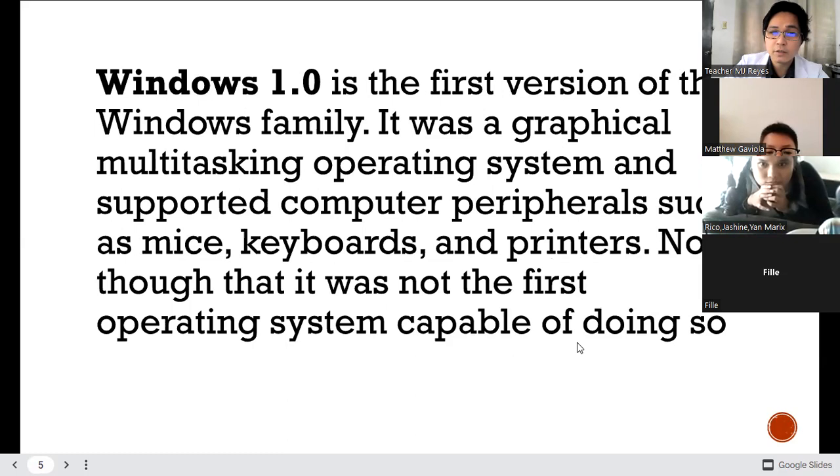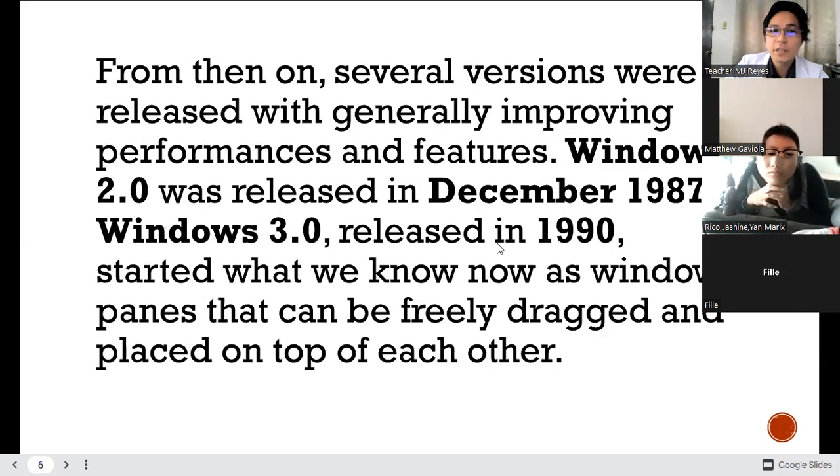Note, though, it was not the first operating system capable of doing so, because previously we also had operating systems aside from Windows. From then on, several versions were released to generally improve performance and features. Windows 2.0 was released in December 1987. Windows 3.0 was released in late 1990. It started what we know now as Windows panes, which can be freely dragged and placed on top of each other.